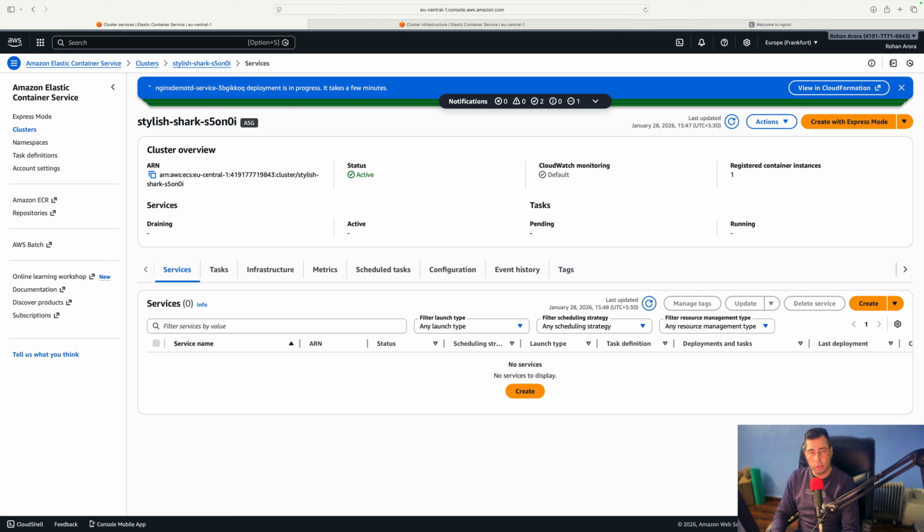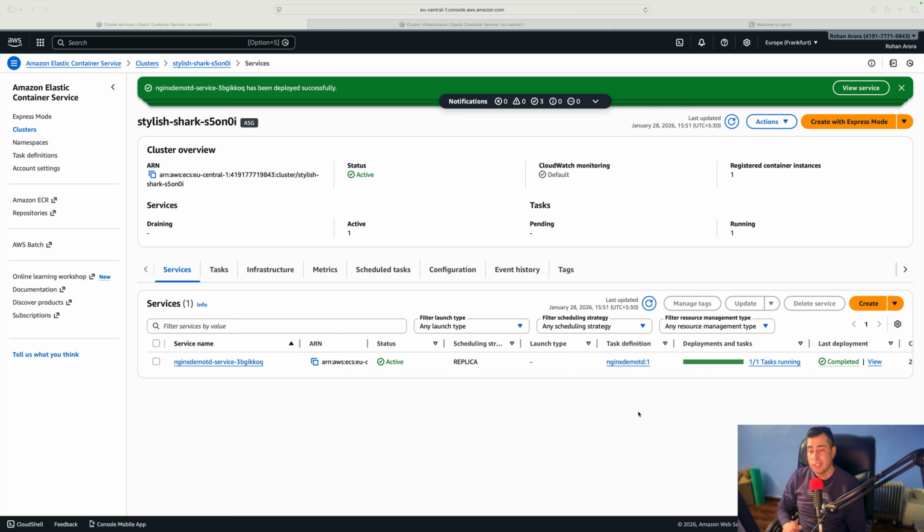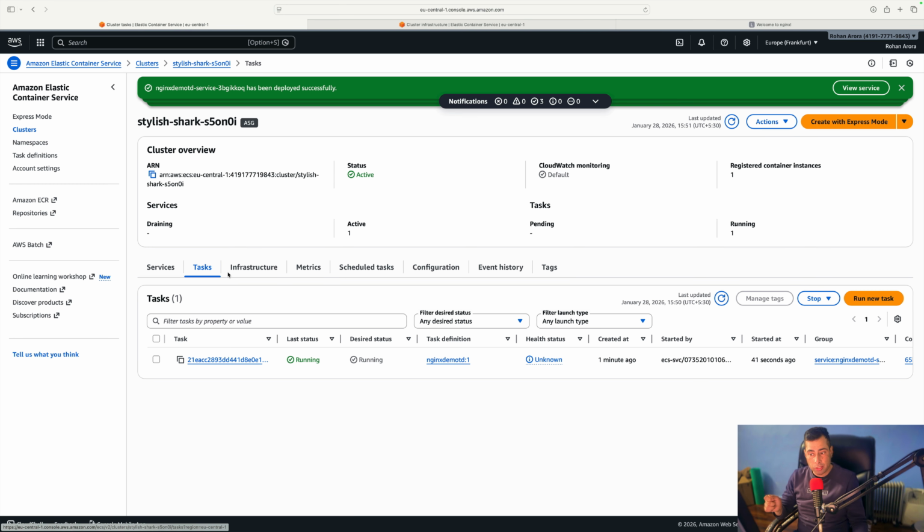So I just pause this video and resume this once this is being done. And thereafter, we're going to test our deployment. Welcome back. Now, as you can see, in my case, the service is up and running. And if I just go to the tasks on the right-hand side, we went with only one task, and this is also up and running.